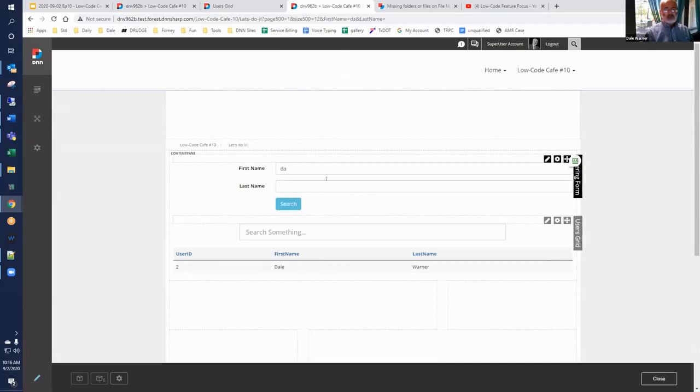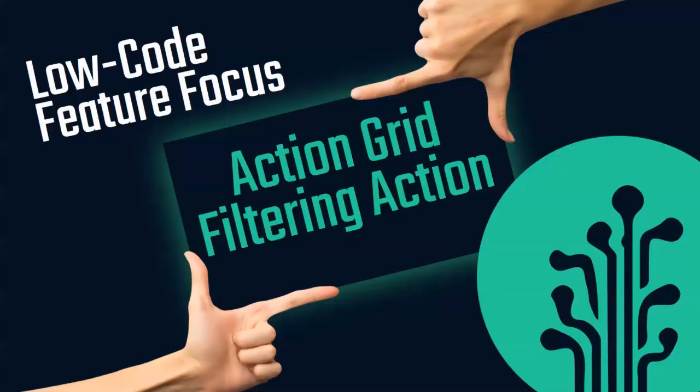You can add lots of different filters and then just incorporate those into your grid. In today's low-code feature focus, we covered how to use the action grid filtering action by building an action grid and filtering it using an action form and the action called Action Grid Filtering.